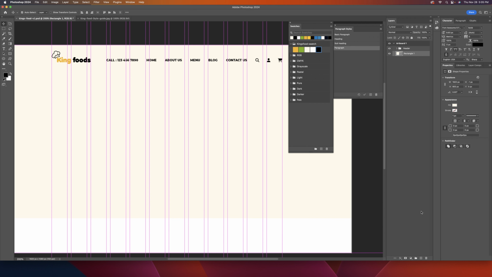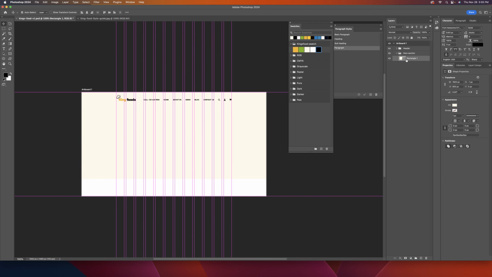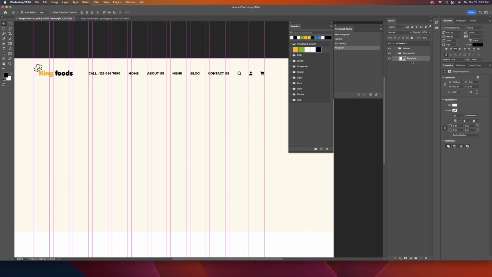So we're going to go ahead and create another group and call it hero section. And I'm going to click this rectangle and drag it into the hero section, and the rectangle goes in there. So that's a good way to work in your project, right? Having a good workflow for artboards and groups is extremely important as your project gets complicated.